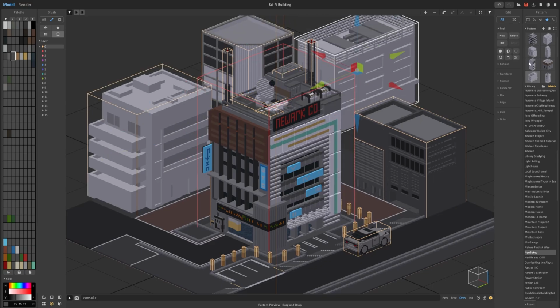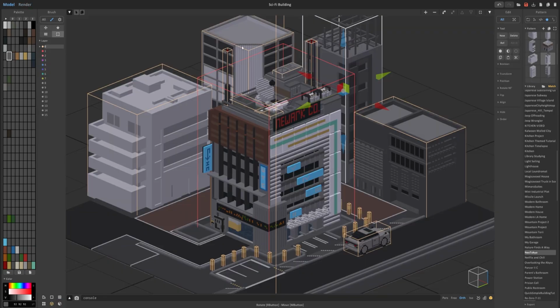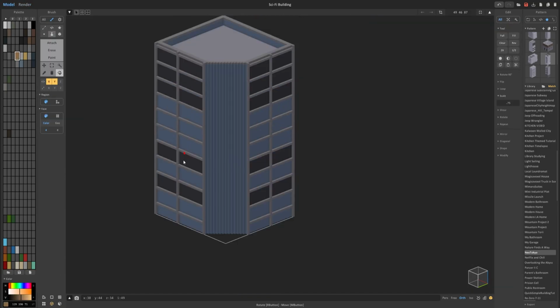Hi everyone, and welcome back to the MagicaVoxel tutorial. In this one, I will be showing you guys some things that I wish I knew when I first started.